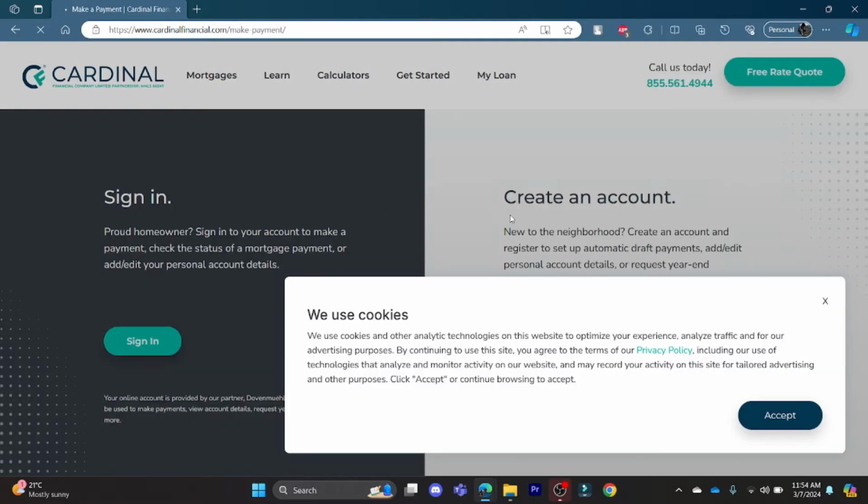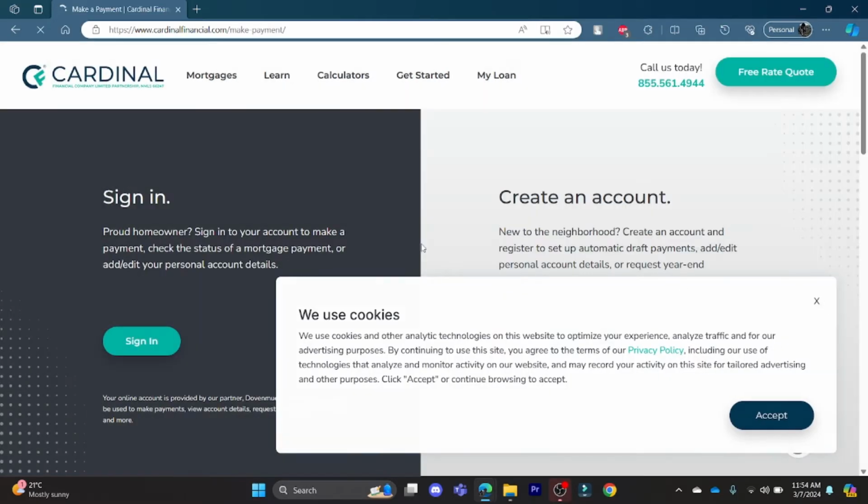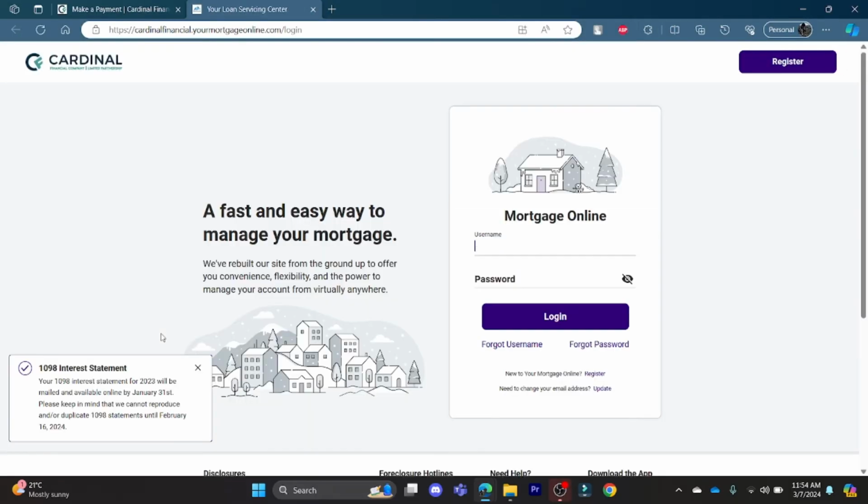It will take you to this page where you can click on Sign In, and then it will lead you to the Cardinal Finance.your mortgage online page. So go ahead and enter your username, your password, and click on Login. After that, you will be successfully logged in to your Cardinal Mortgage account.